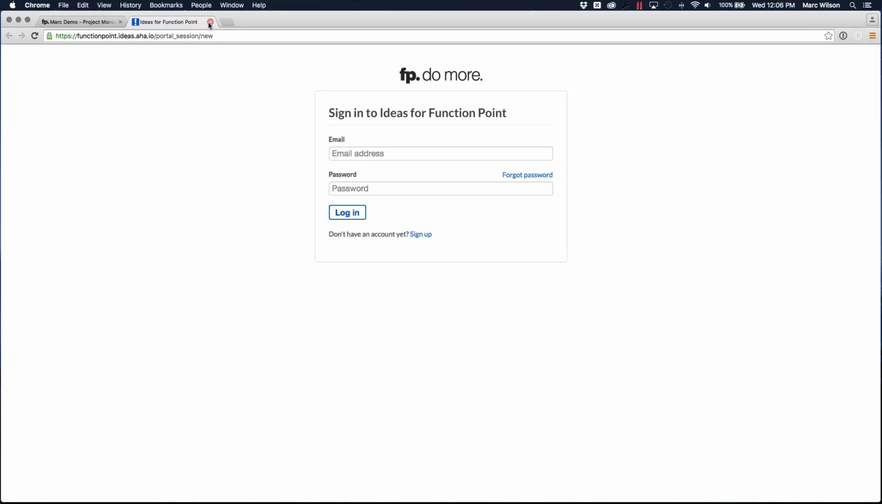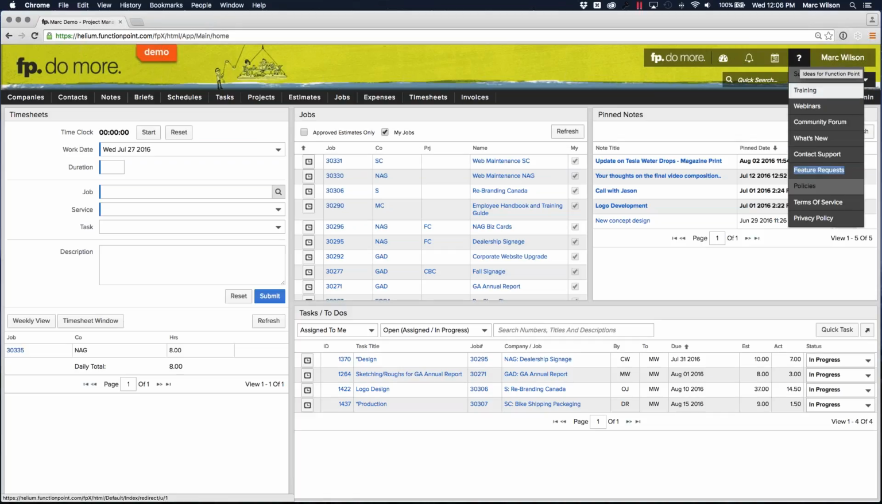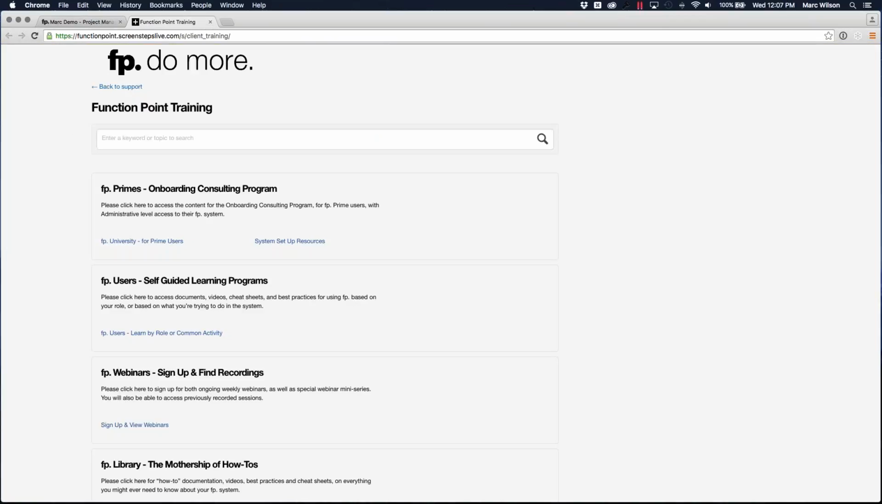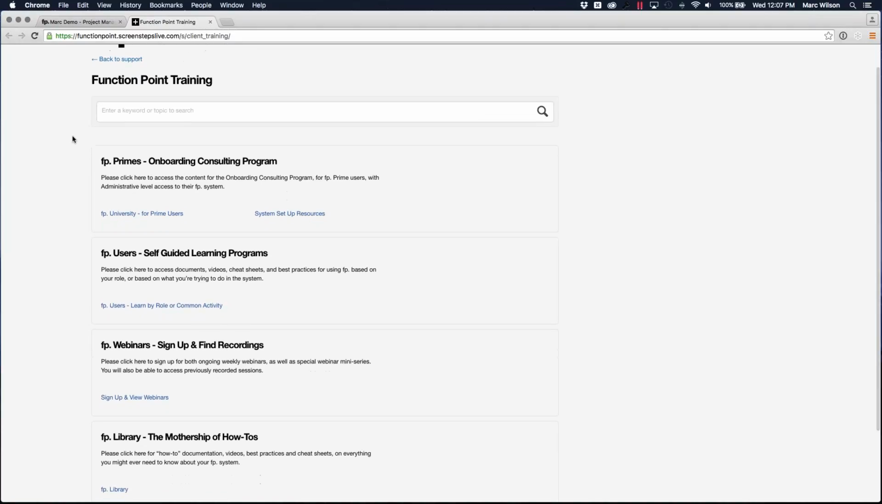You can submit requests for feature development through the feature request portal. There's also the community forum, the webinars page, where you'll find links to the upcoming webinars and recordings of the old webinars. And you'll also find the training site. And one thing I want to point out here is if you go to the training site, you're going to find some areas that are useful.